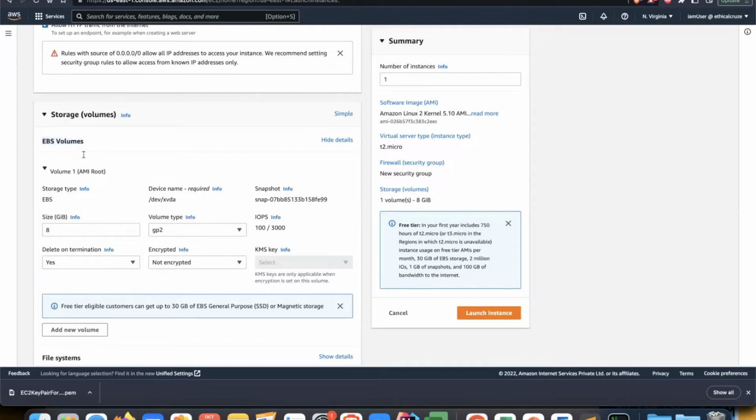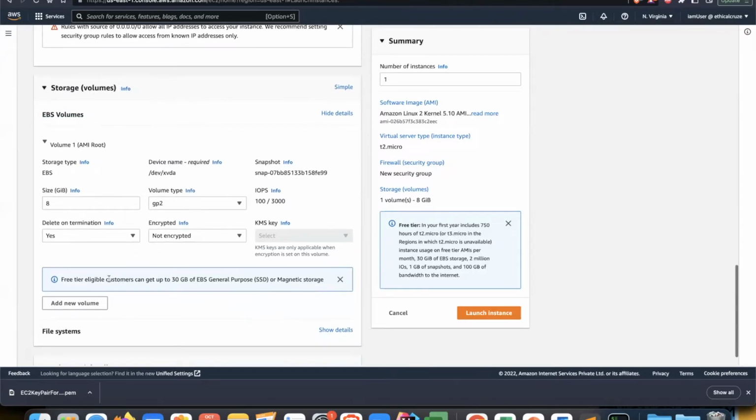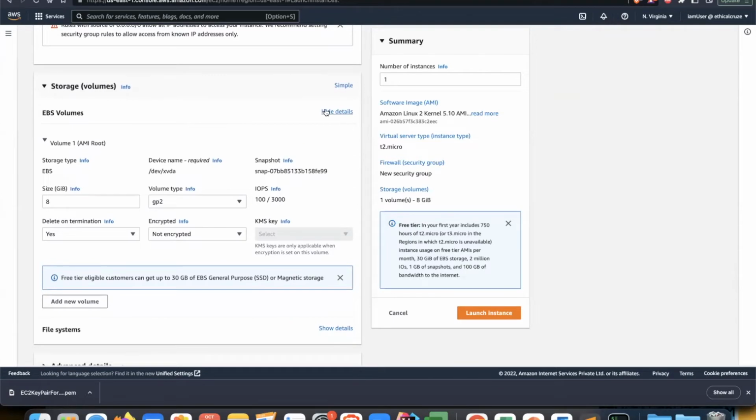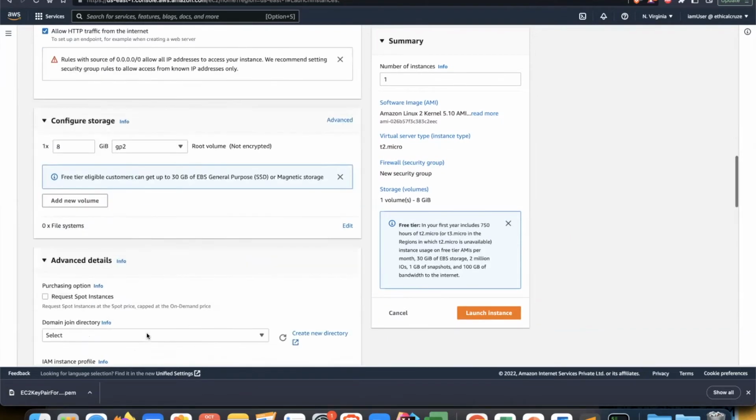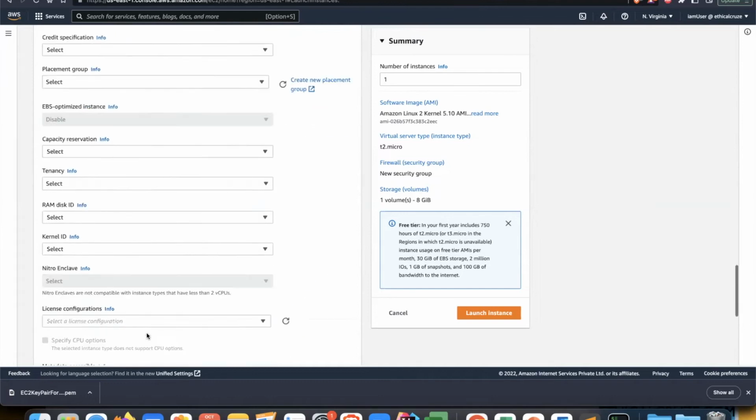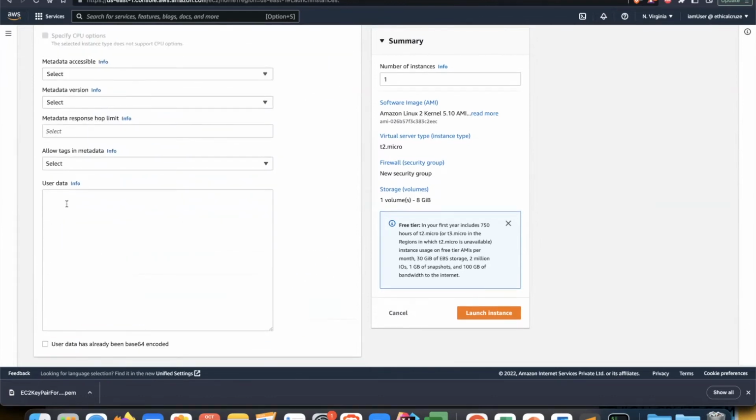Okay, so I am leaving it as yes for now. I wanted to show you there is nothing which we have to configure to launch an EC2 instance for now. Next, I'll click on this advanced details and skip all this, and we'll go to the bottom of this, where we can provide this user data.